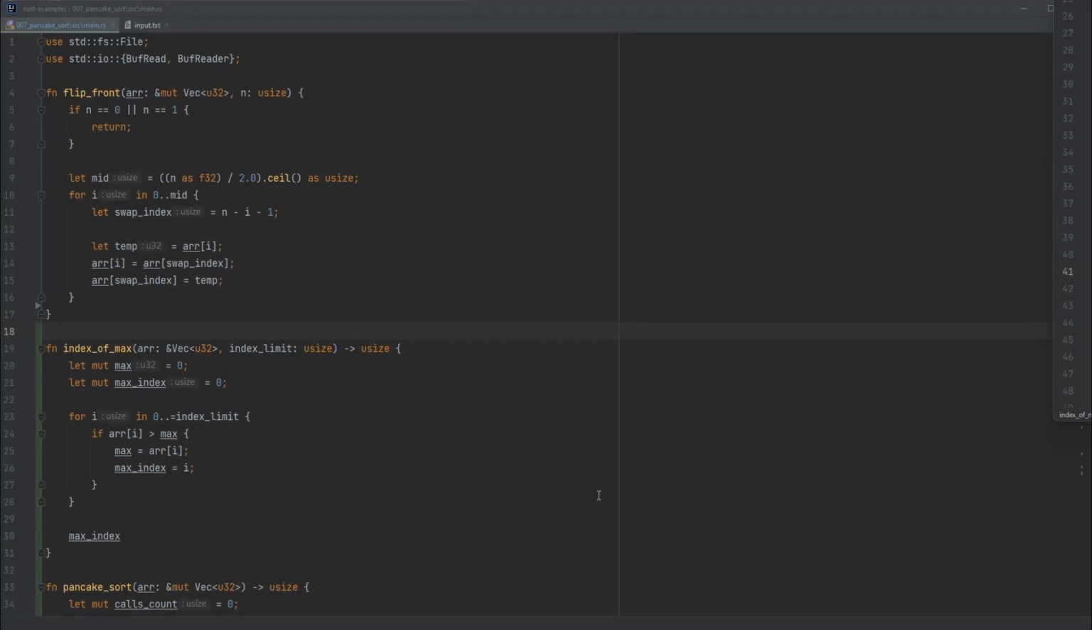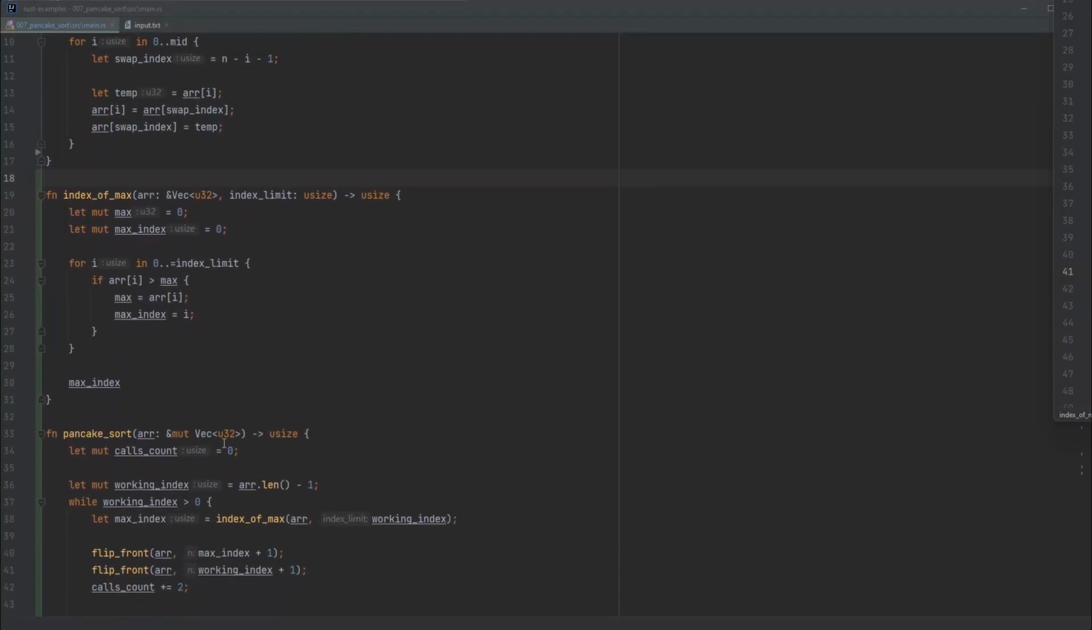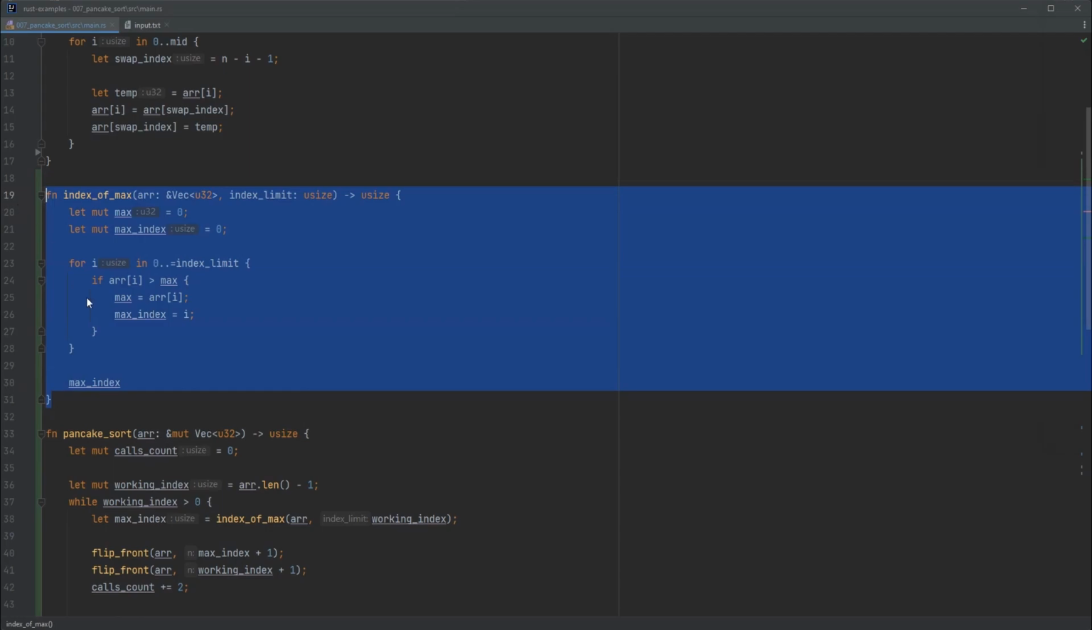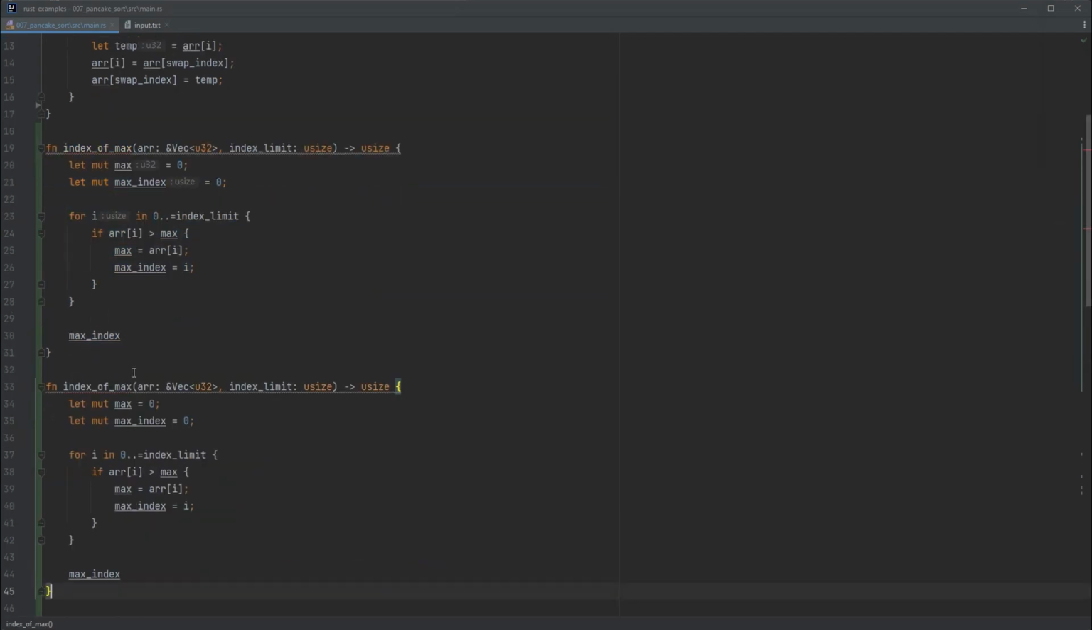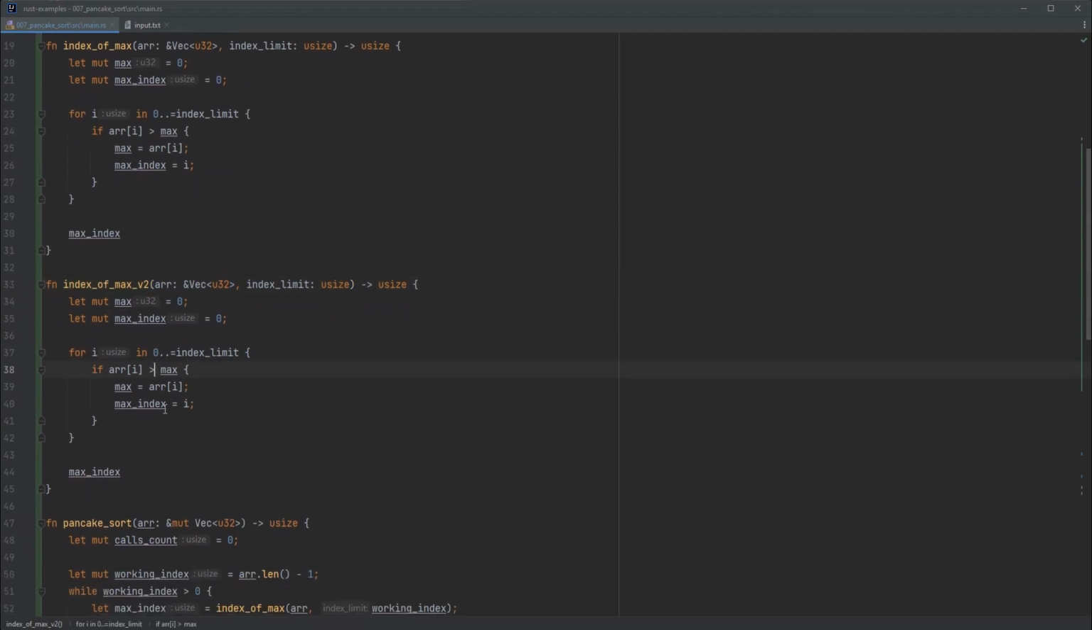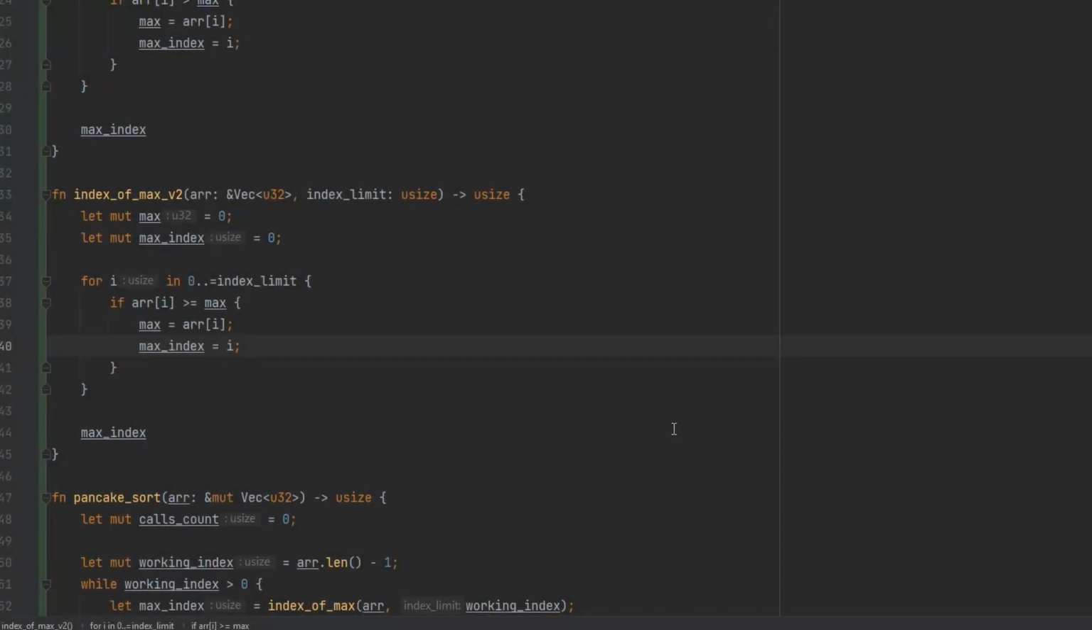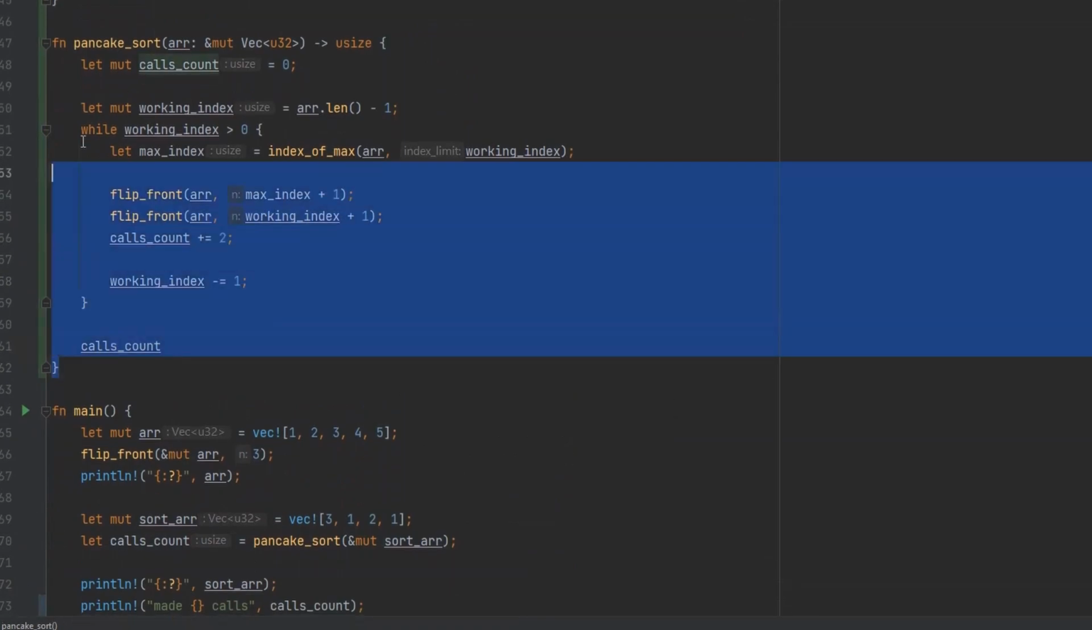So can we make this behave any better? We're going to make a change to the index of max function, which is less of a well-reasoned change and more of a thing that behaves better on this data. Rather than selecting the first value that's our maximum, we're going to select the last value that's our maximum. So if we keep finding more values that are equal to the max, we'll keep updating our index. Then we'll define a Pancake sort v2, and we'll make some tweaks to how that behaves.